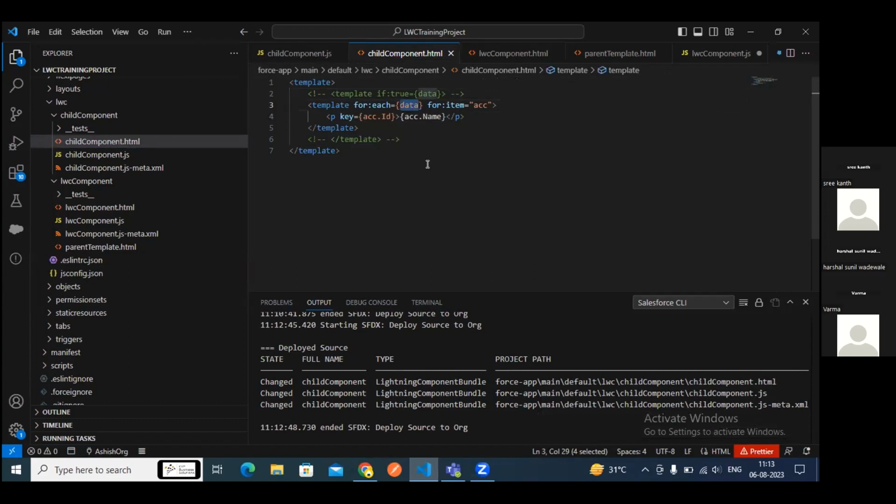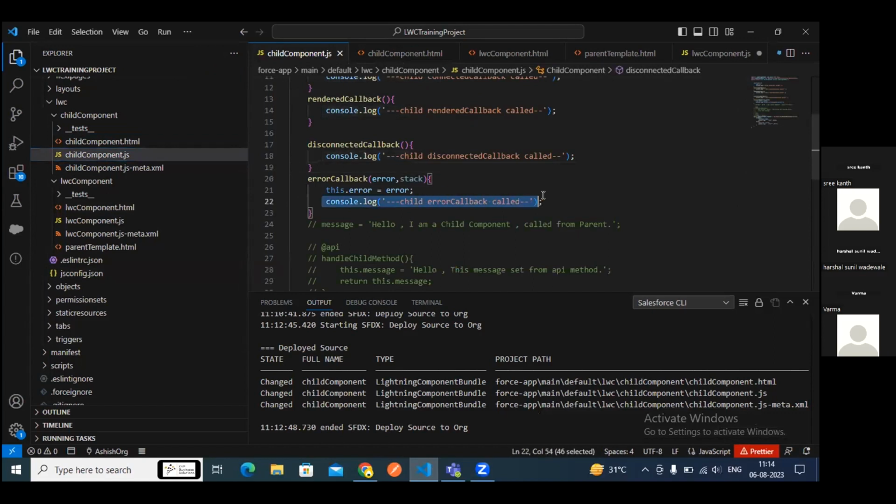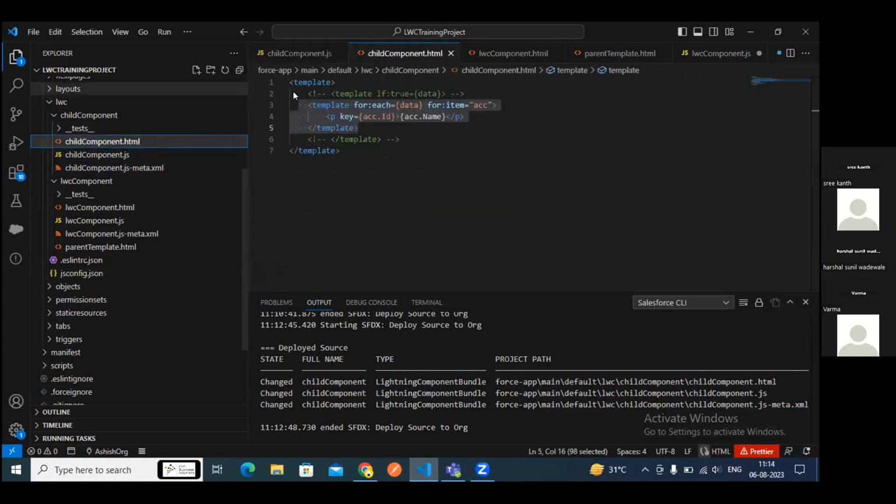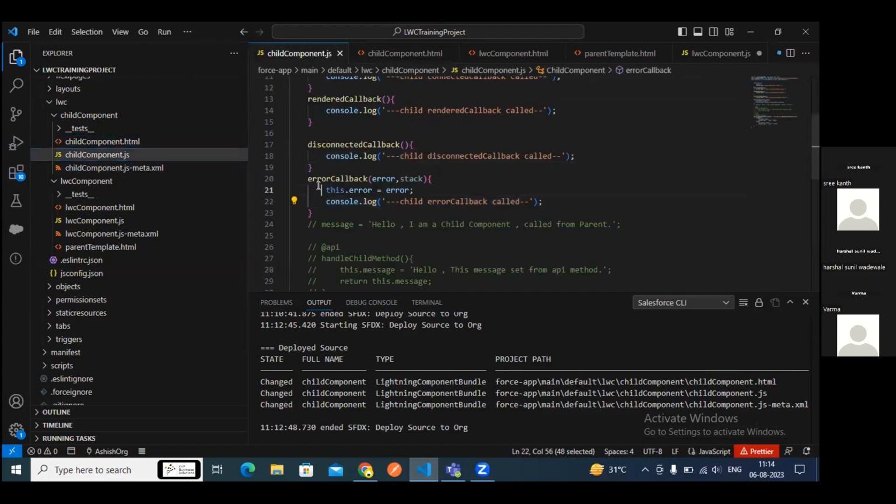So that's why what I have done is I removed this if condition, and after that I'm using the for each loop directly on data. Means the first time data becomes null or blank, so that's why it gets some error, and that's why it runs in the error callback. When I turn on this if condition, then it will not run my error callback condition.